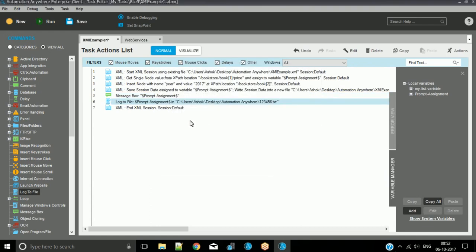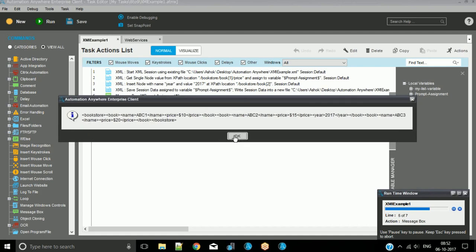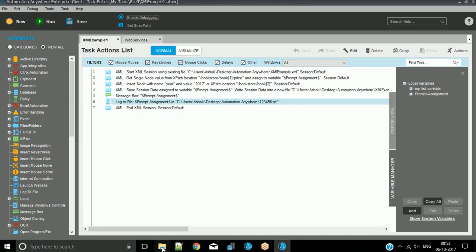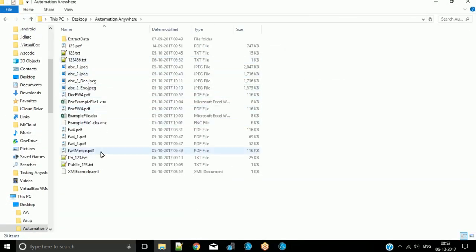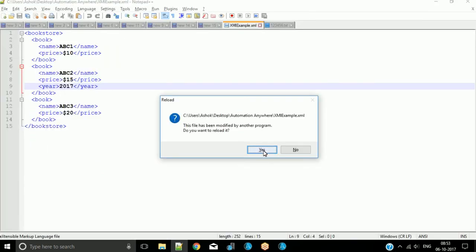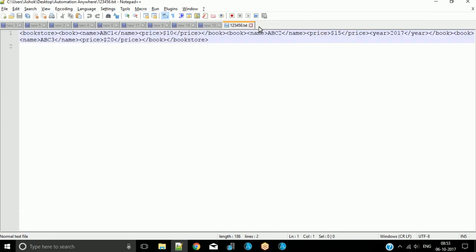Okay, you can use log to file, and let's run it now. And if I'm going to check this path, the stack automation anywhere 1, 2, 3, 4, 5, 6. This is the one which I created just now. It is asking me this. This is a simple string. It's a text file. It is having the simple string. This is what we can do with that variable.